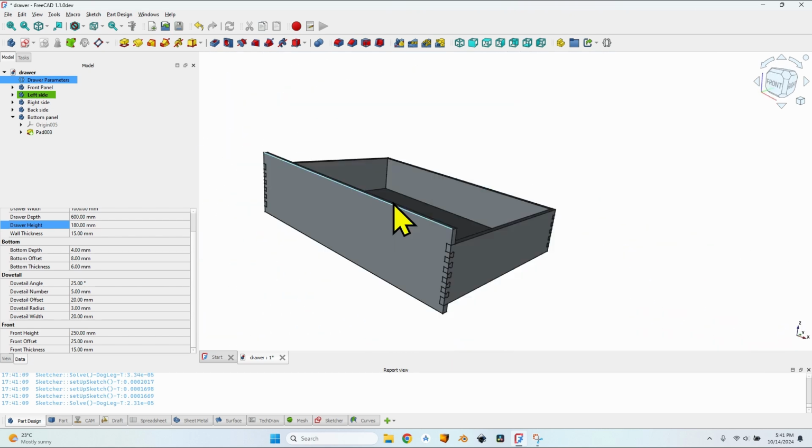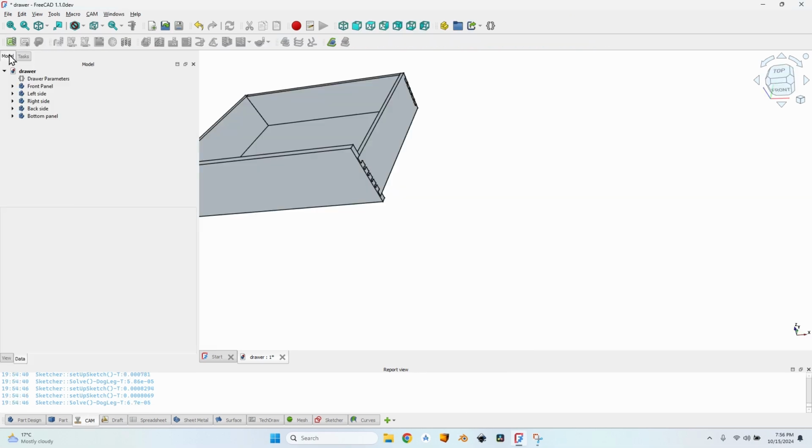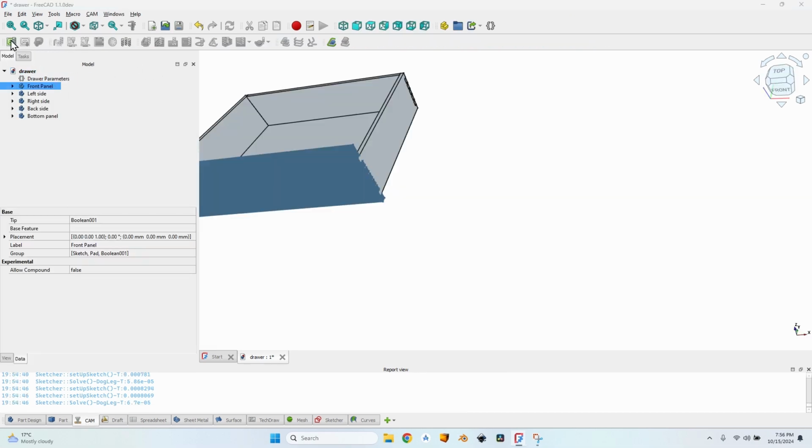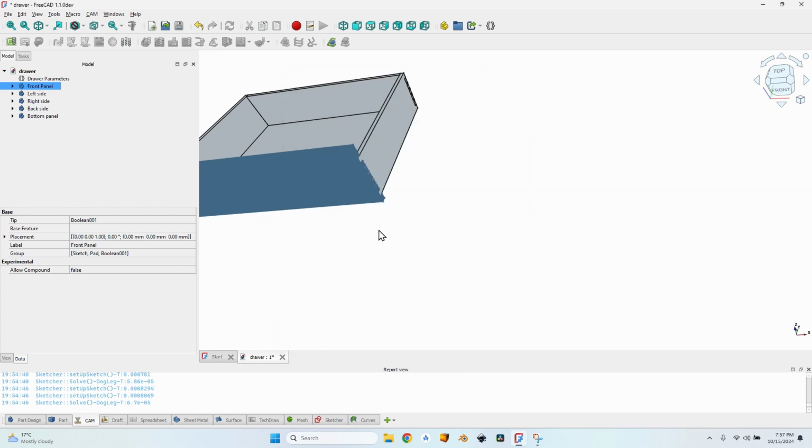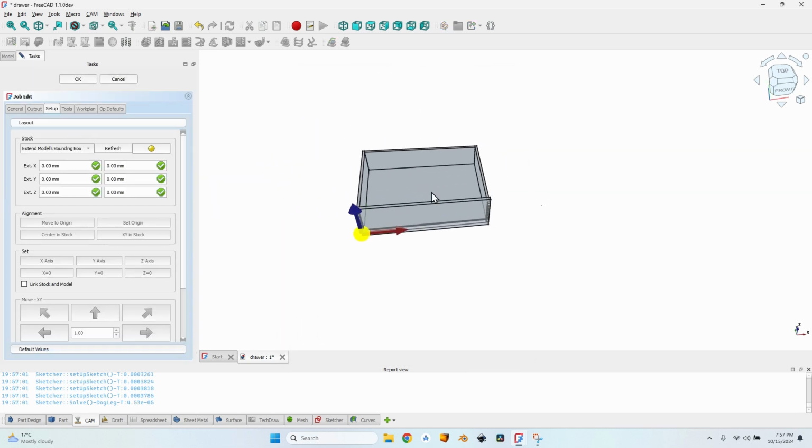For the next step, we are going to make the G-code, the jobs and the operations to automatically generate the G-code for all these dovetails to be able to cut them on the CNC. So let's go to the CAM workbench, select the front panel, create a new job. I will use the template 6mm hardwood, and I make sure the front panel is selected, I will use 3 copies of the front panel. That is because I have 3 positionings. Click on the OK button, and now I have the job created.